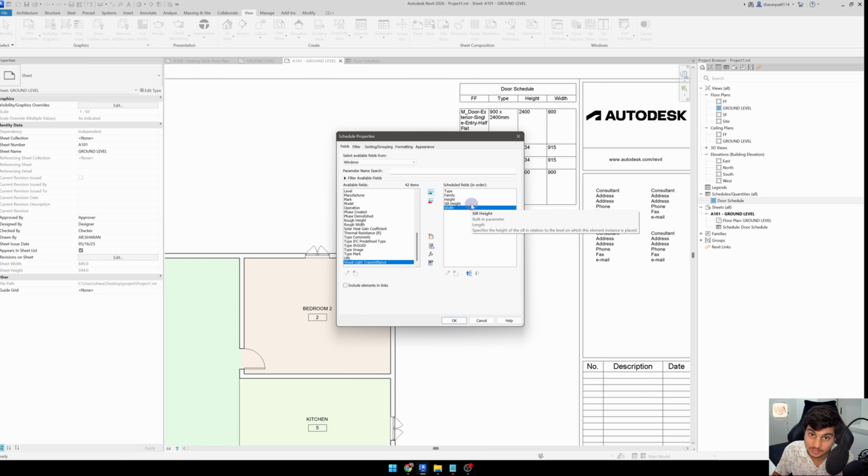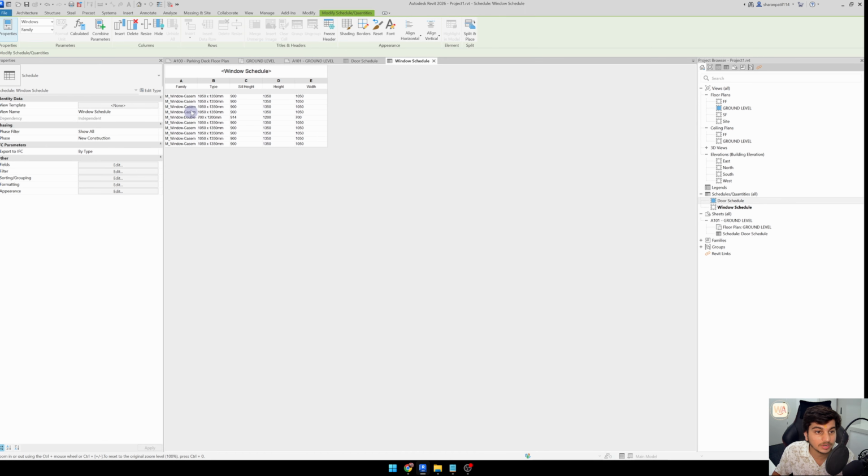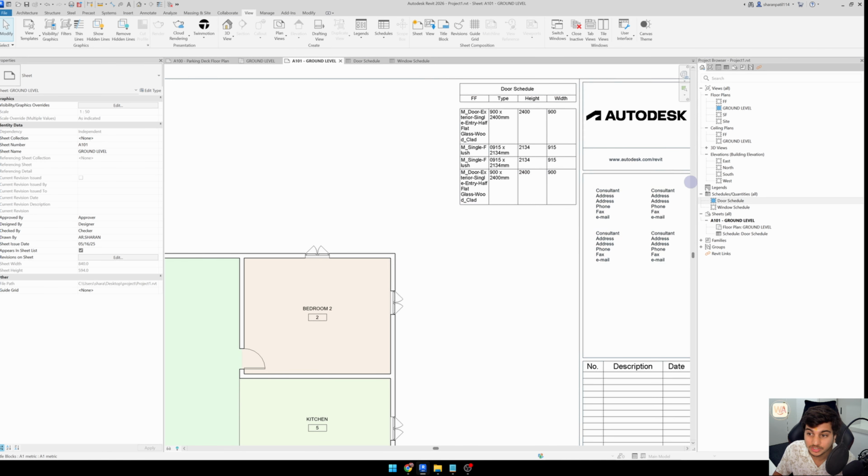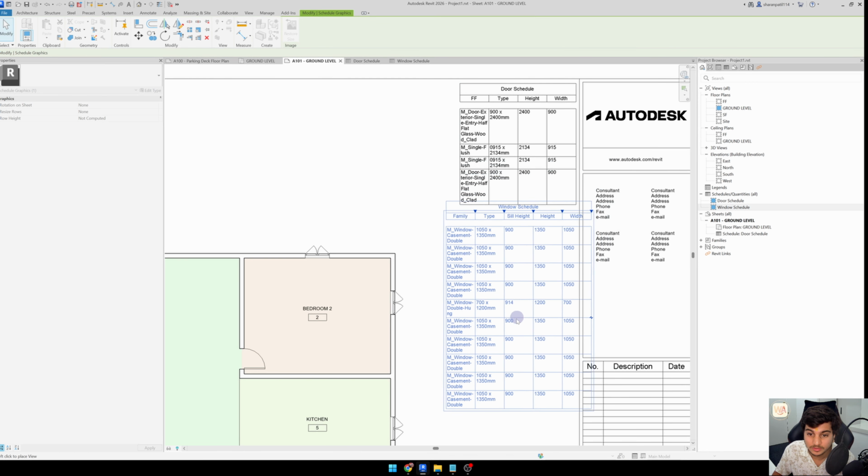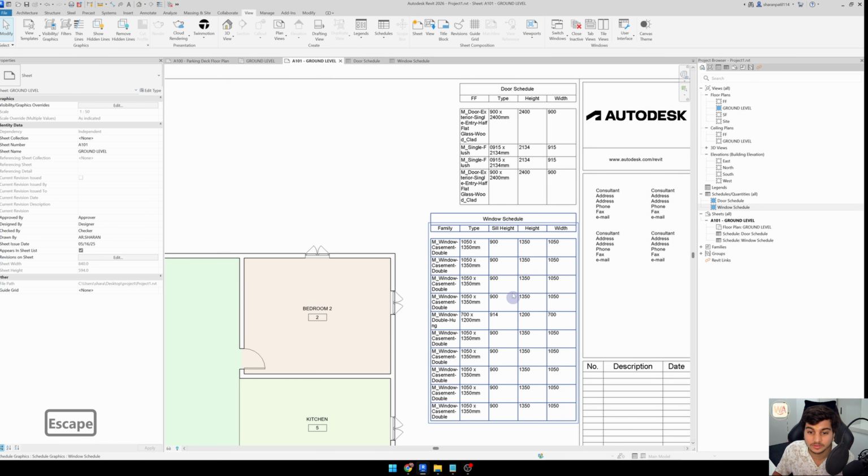Here we need to select sill height also as it is a window. Let me make it above. You can see we can move parameters up and down also. Now let me move it up, and we'll keep our family as the first category. So our window schedule has been created from family, type, sill height, height and width. Let me drag this also into our sheet. Done. So this is our door schedule and window schedule.